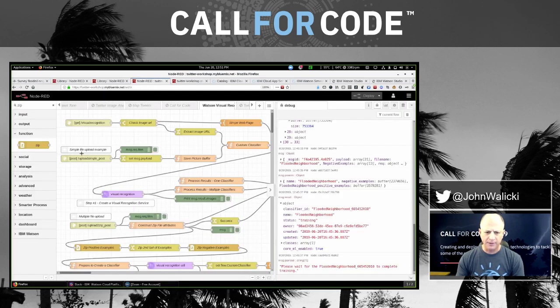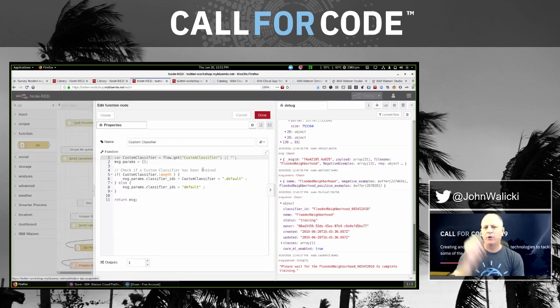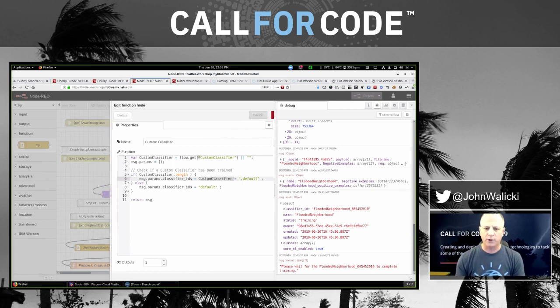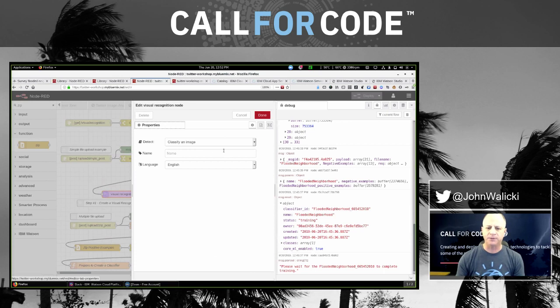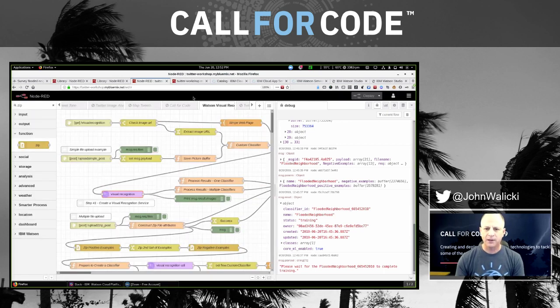What's going to happen there is we're going to upload the picture. We're going to check our custom classifier. And remember, we stored it in memory in our flow variable. So we're just going to go grab that custom classifier, and prepare ourselves to not only use the default classifier that Watson knows, 12,000 objects, we're also going to have it check with our flooded neighborhood class. And so we build ourselves a parameter list, which we're going to send to the visual recognition service. Now, in this case, we're going to have it classify an image, and we're going to see what Watson sees. All right. That was a lot of talking about the Node-RED side.